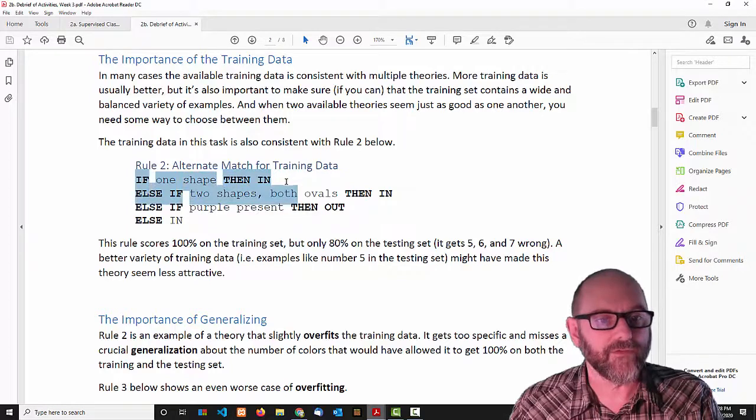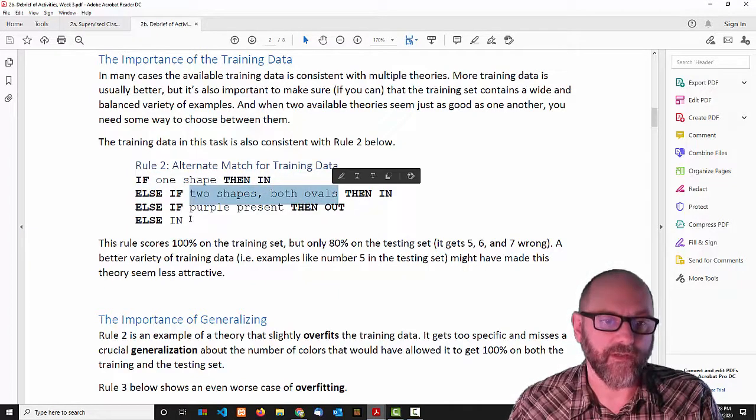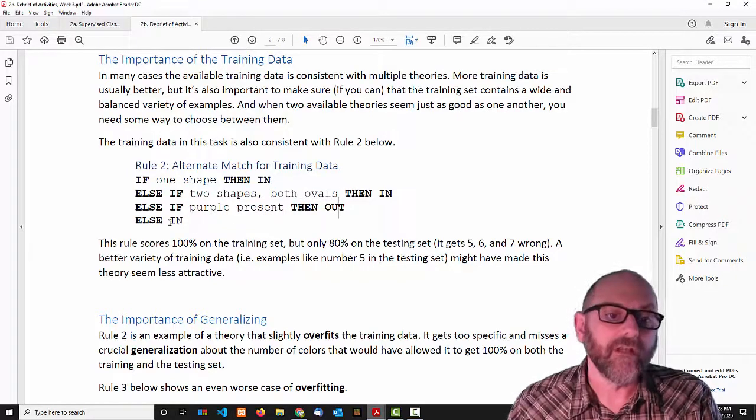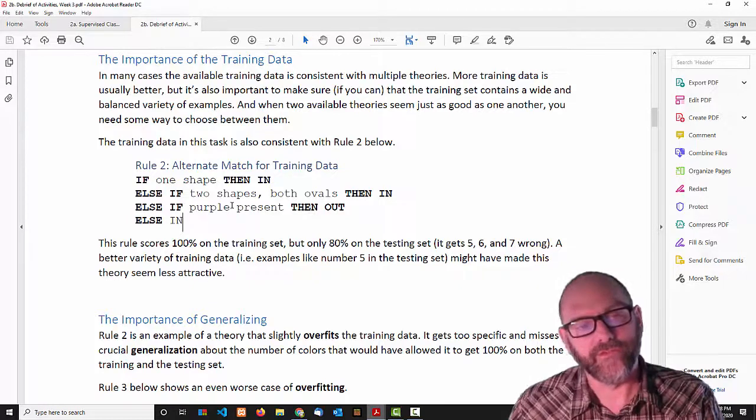It's an alternate match for the training data. So if the rule is: if there's only 1 shape, then you're in. Otherwise, if there's 2 shapes and they're both ovals, then you're in. Otherwise, if there's purple anywhere, then you're out. Otherwise, you're in. So it's an else-if chain of rules.